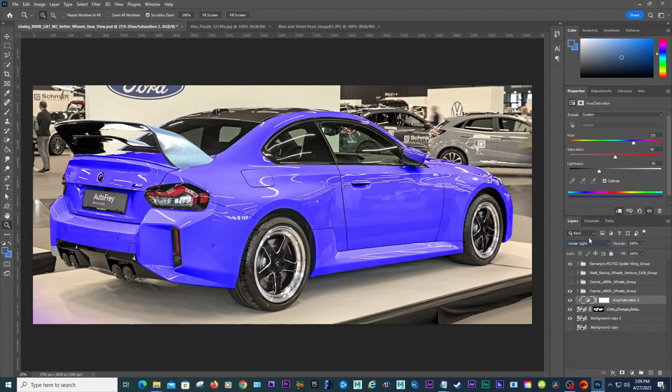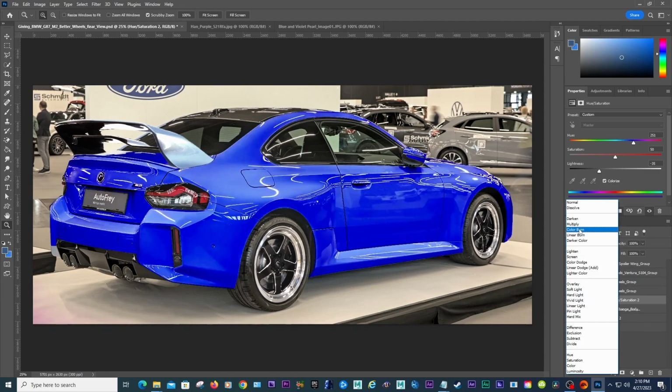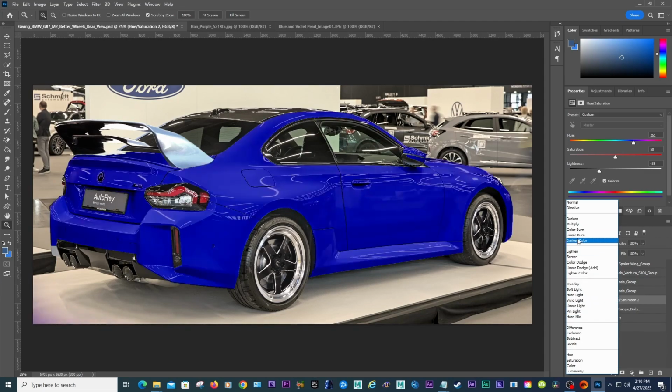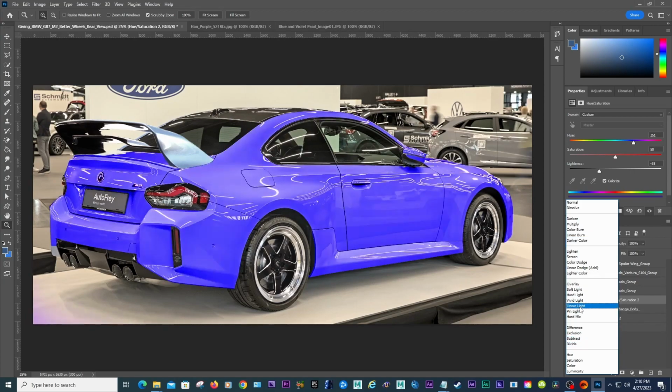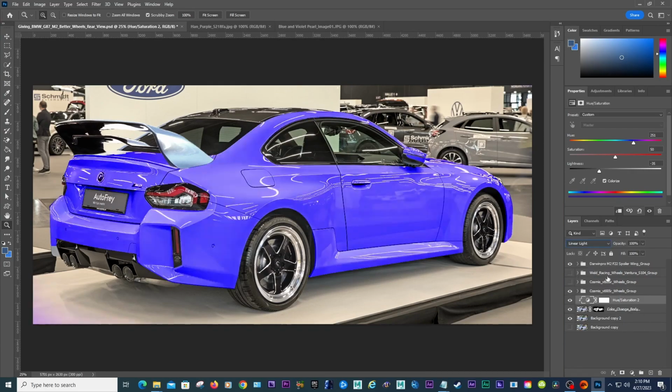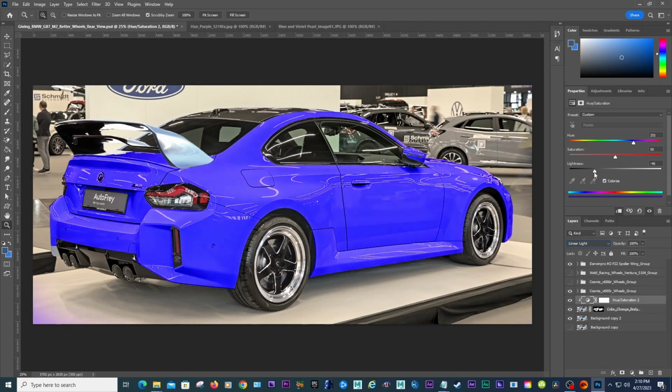I think I'm on linear light. I do like linear light. I think vivid light, linear light, and I think color burn. Color burn's pretty cool. So yeah, I might stay with the linear light. See something. Too bright. It's ugly.